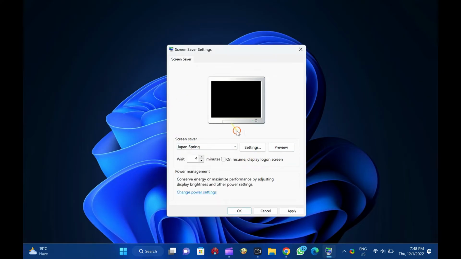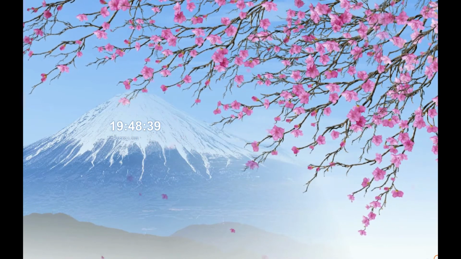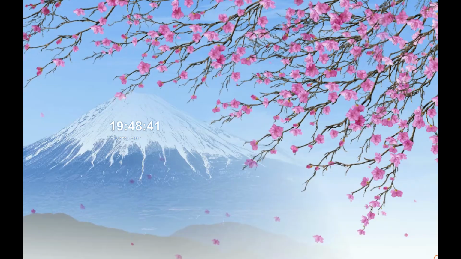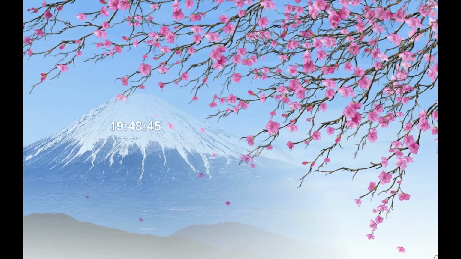4. Japan Spring. With the Japan Spring screensaver, you can enjoy the beauty of the Japanese Mount Fuji in the spring. If you are a nature lover, you will love to use this screensaver.